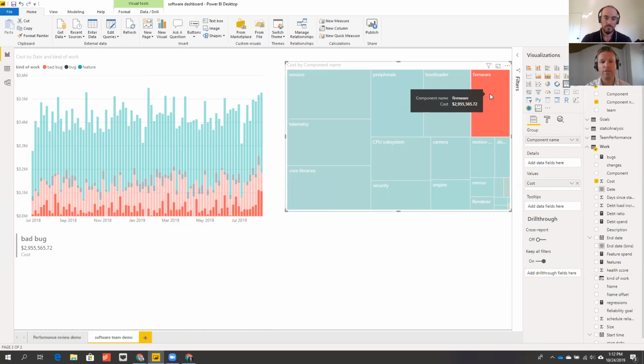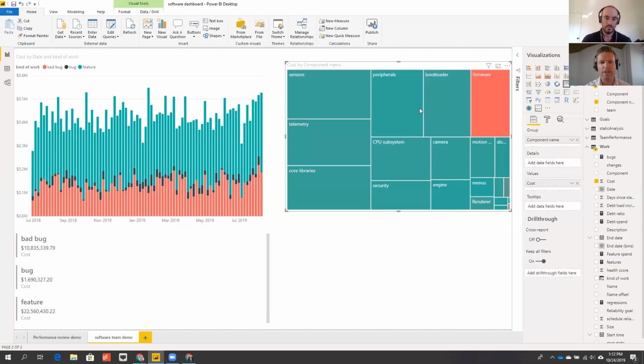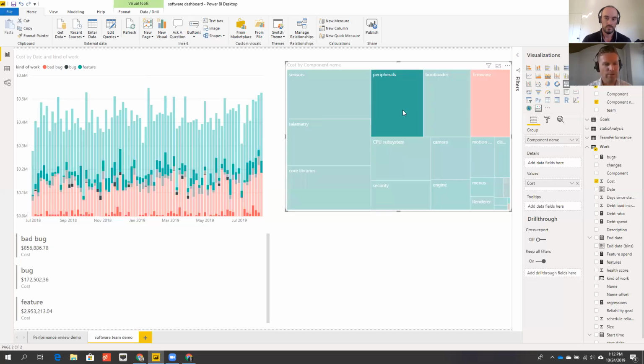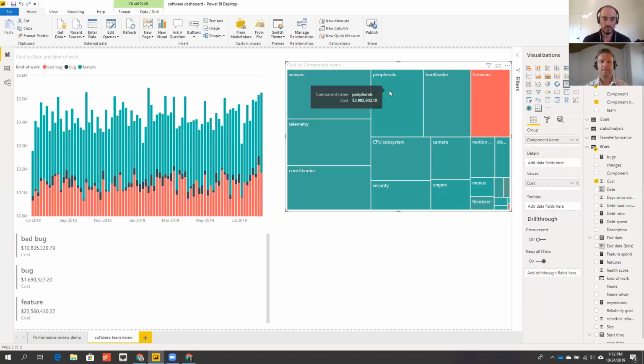And you can contrast it with something that looks a little more green. Let's look at peripherals. You can see peripherals, sure, there were some bugs, but really the feature work dominated for this module. So I think the call to action is very clear here. We are spending money on bugs, but we're spending a lot of it on one particular module. Let's go refactor it.